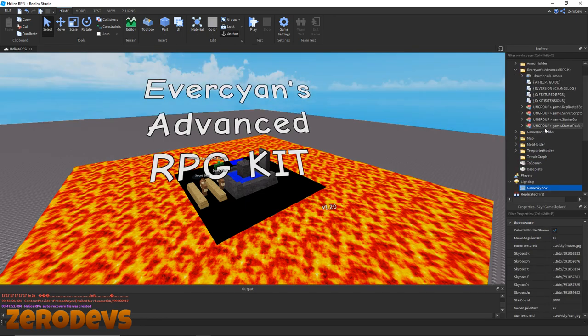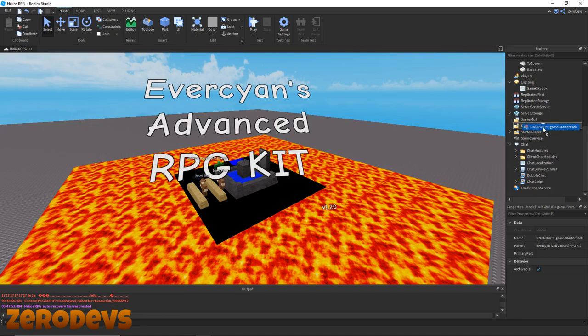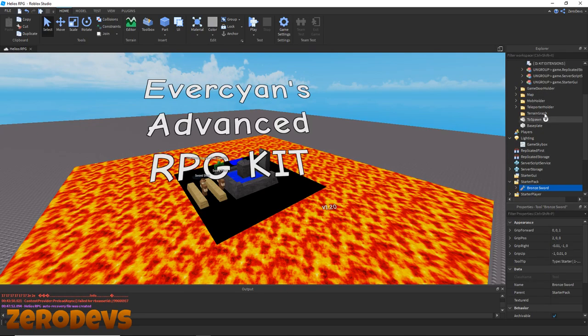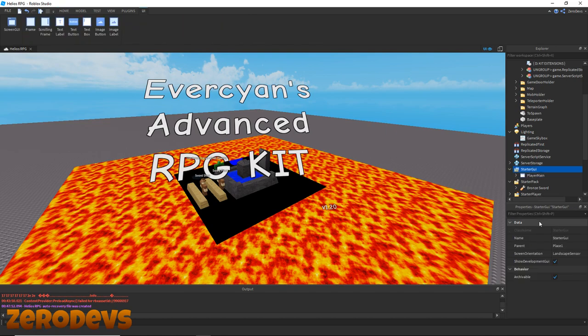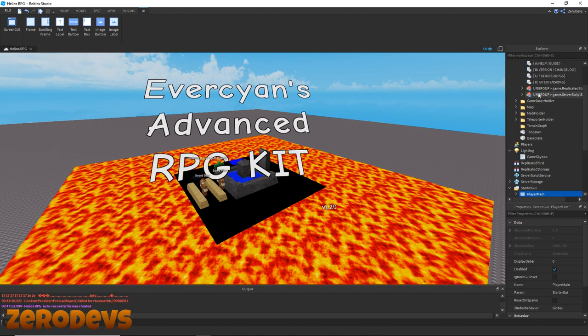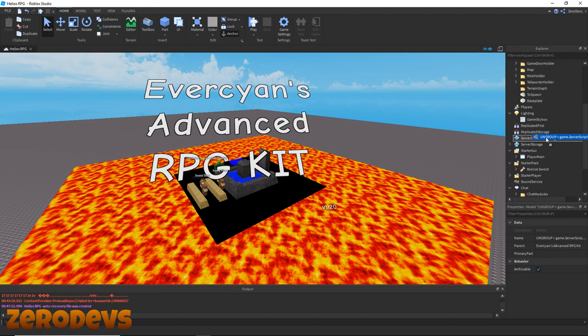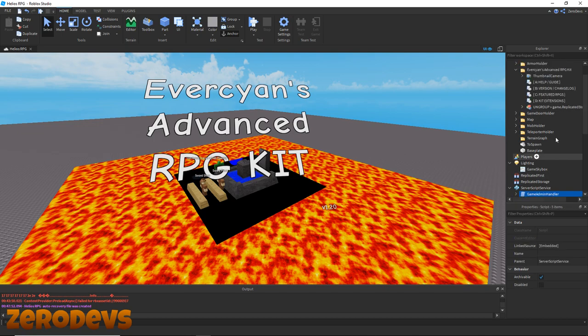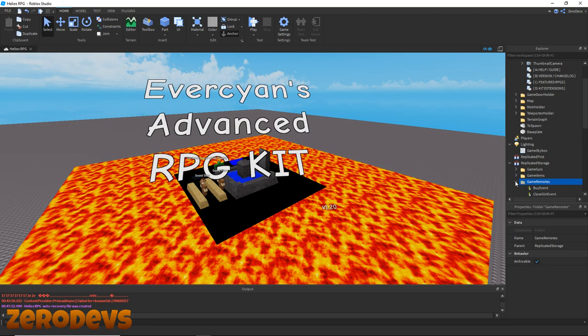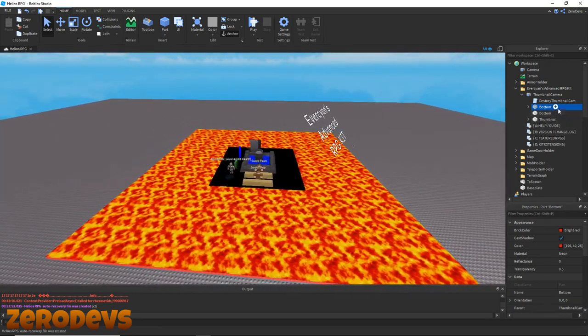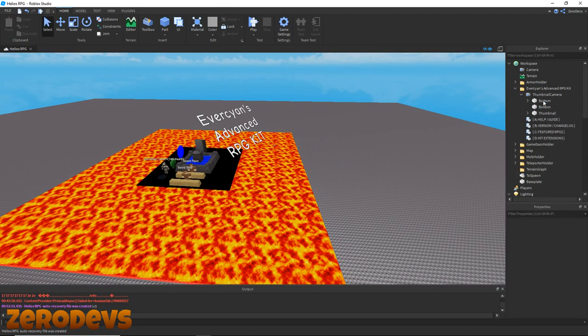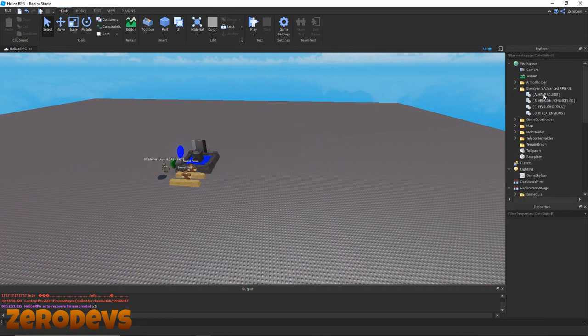Ungroup game.lighting, game.starterpack, game.starterGUI, game.serverScriptService. And then ungroup game.replicatedstorage. And there you go. So once we're here, you can delete the camera and all this stuff.